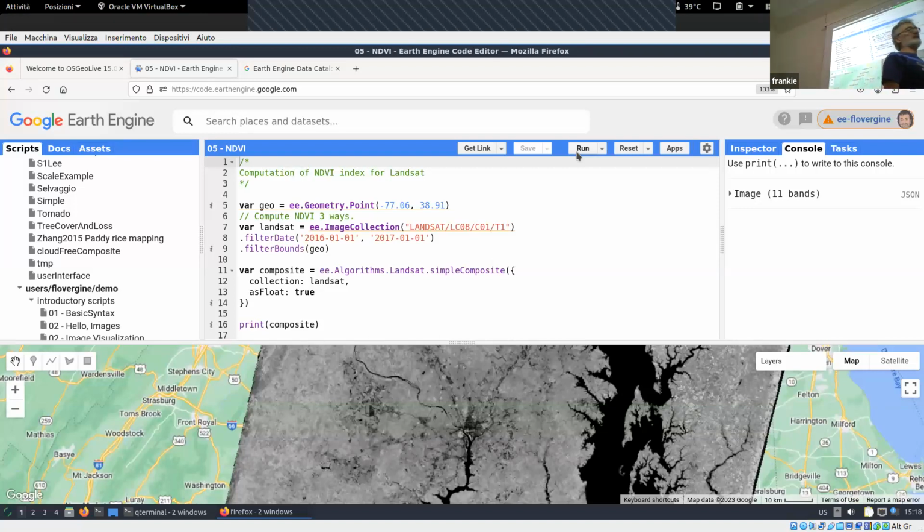So typically this is a single frame, but in reality it is not only one frame, but a collection of at least 1 frame per month in this point. And it shows, with the simple algorithm, this simple composite of the whole collection in this point for the year required.